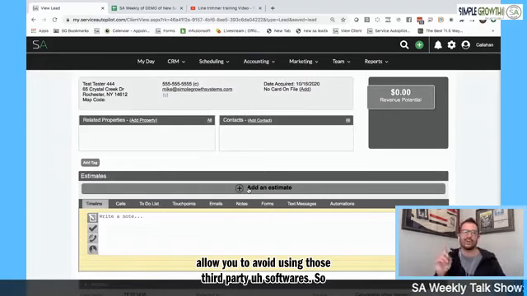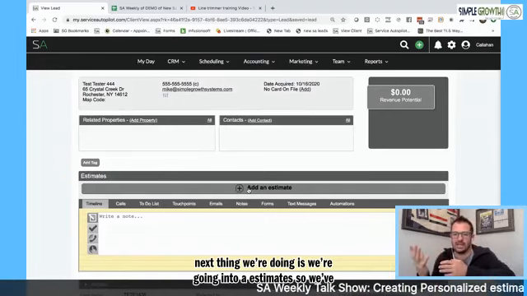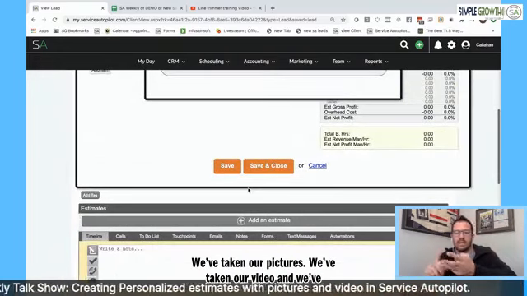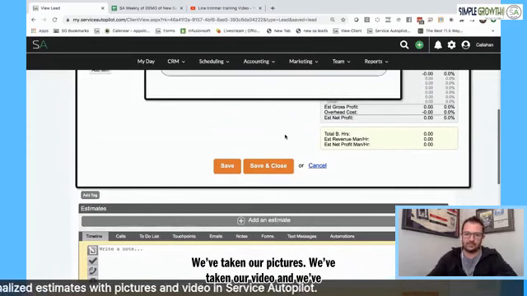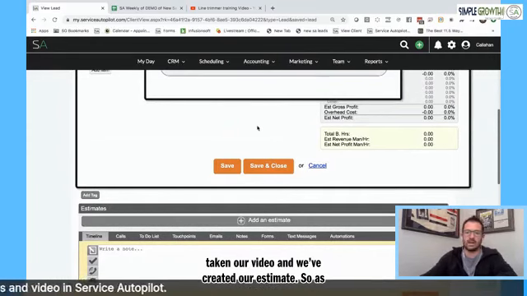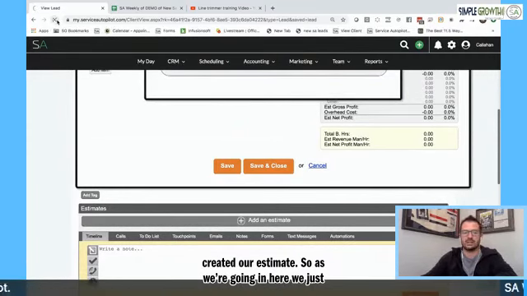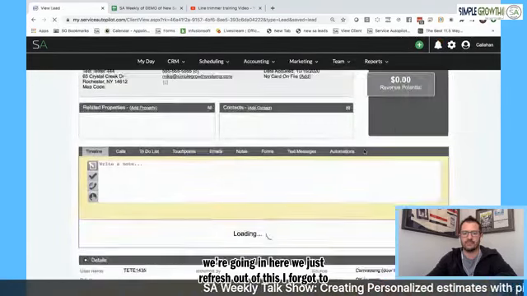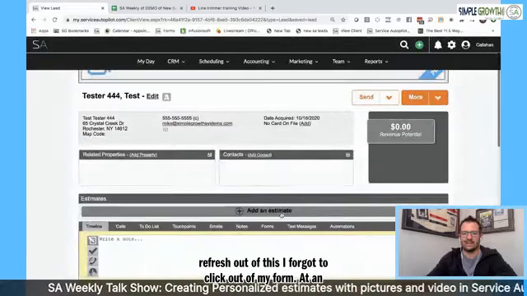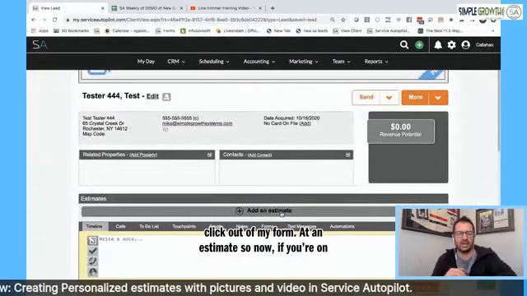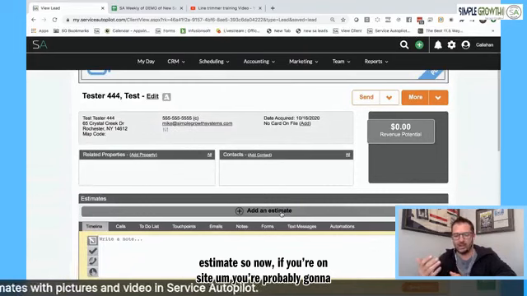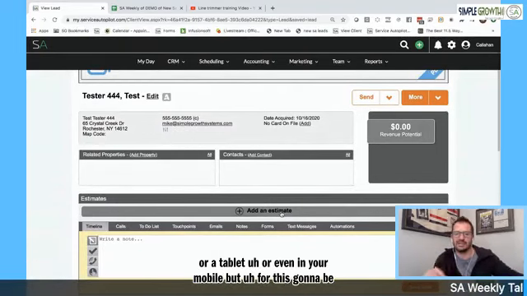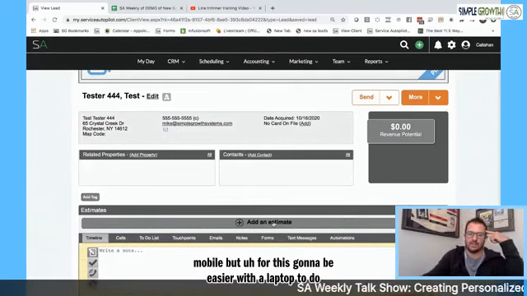So next thing we're doing is we're going in to add an estimate. We've measured it online. We've walked around the property. We've taken our pictures. We've taken our video, and we've created our estimate. So as we're going in here, let me just refresh out of this. I forgot to click out of my form. Add an estimate. Now if you're on site, you're probably going to want to have a cheap Chromebook or a tablet or even your mobile, but for ease, it's going to be easier with a laptop to do this. So we're going to hit add an estimate.